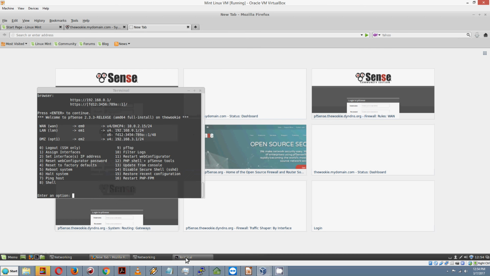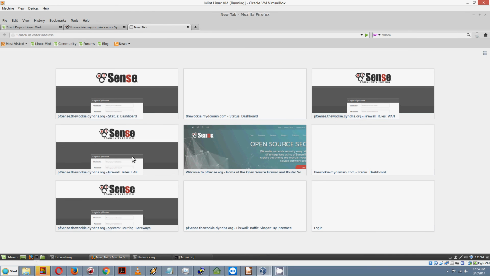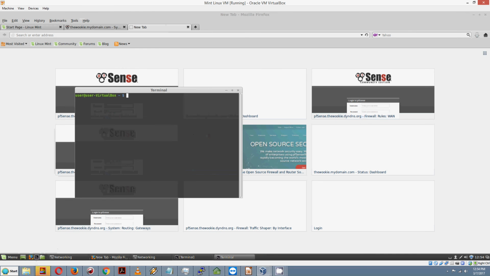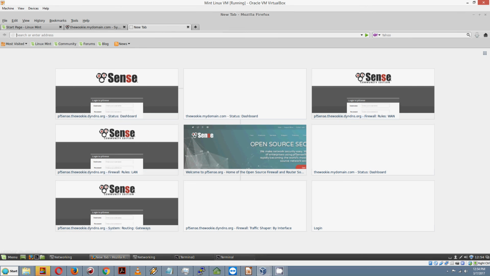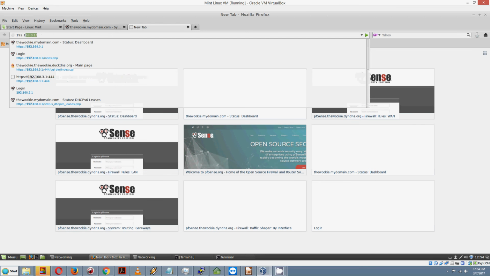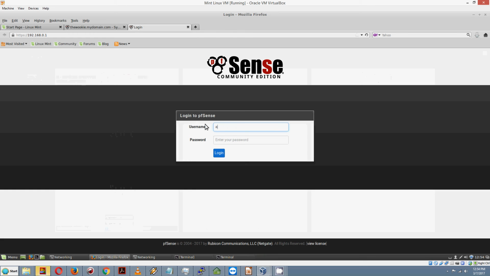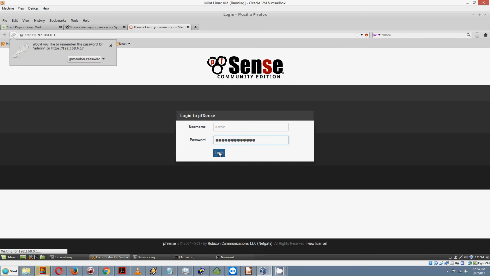Well, we can actually do this. We can open up another terminal and try to ping the pfSense box. So we'll do ping 192.168.0.1, and it seems to work. So let's see if we can get into the web GUI using that address now. Let's do 192.168.0.1, and it's asking us for login credentials, so we'll type those. And we're in.